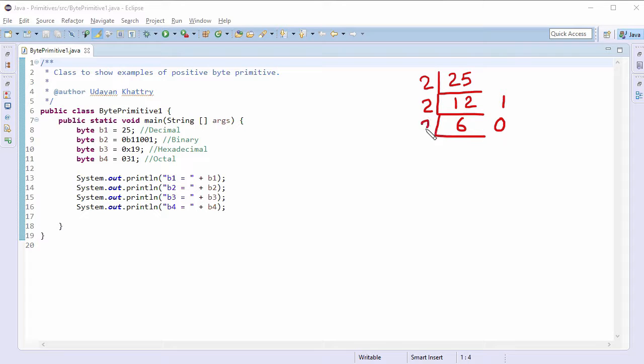Again divide by 2, 3 times 2 is 6, remainder is 0. One more time, 1 time, remainder is 1. And now we cannot divide further. So we need to start from here and go up. So the binary value corresponding to decimal 25 is 1, 1, 0, 0, 1.